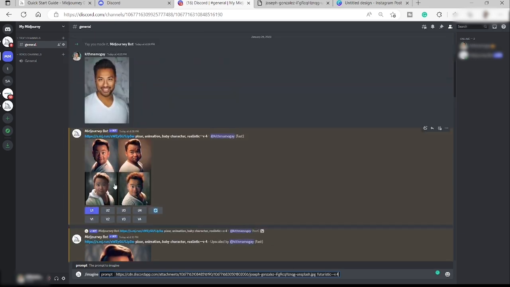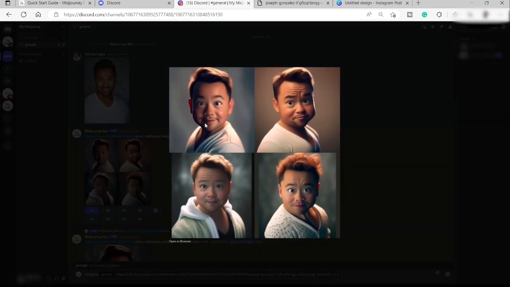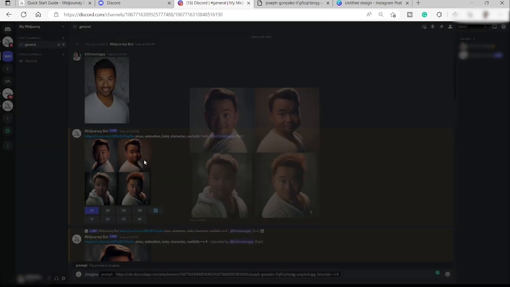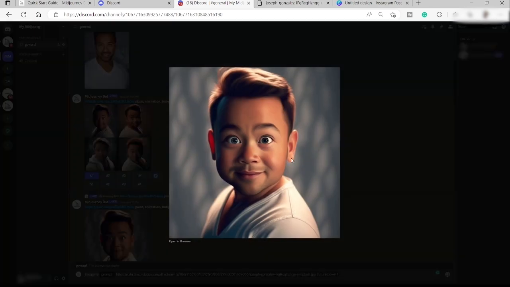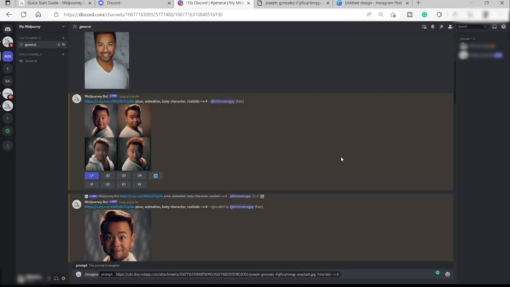And as you can see here, I have the result. And over here, you can just select the photo that you like. For example, the first photo is what I like. So what I did is that I just upscale the photo by clicking this U1. And this is the result. It's a high quality image. And I can just click open browser and download this image if I like to.